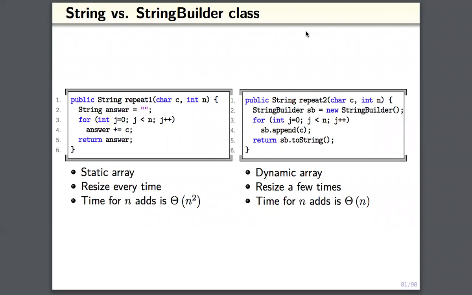Why are they different? See, coding is not just about typing some code. It's much deeper. Programming requires algorithm analysis. What is a string? You need to think about the basics. String is a static array. A string builder is a dynamic array. So whenever you do this, answer is equal to answer plus C, it is resizing every time. Every time. If it resizes every time, what happens? The complexity blows up. The runtime is n squared.